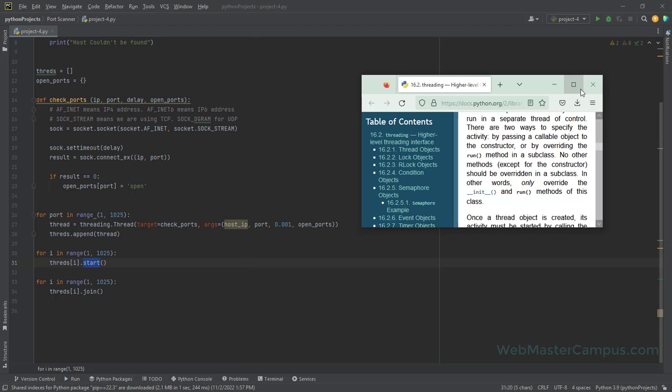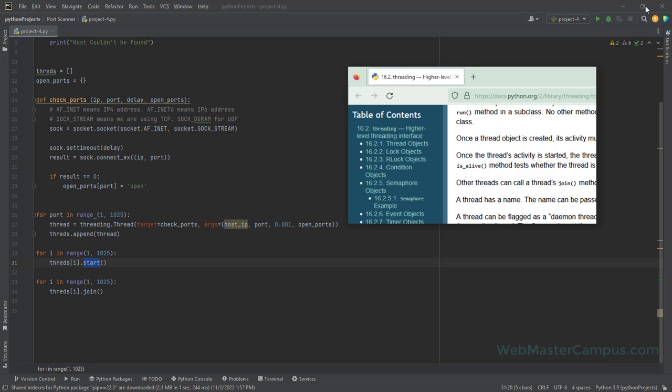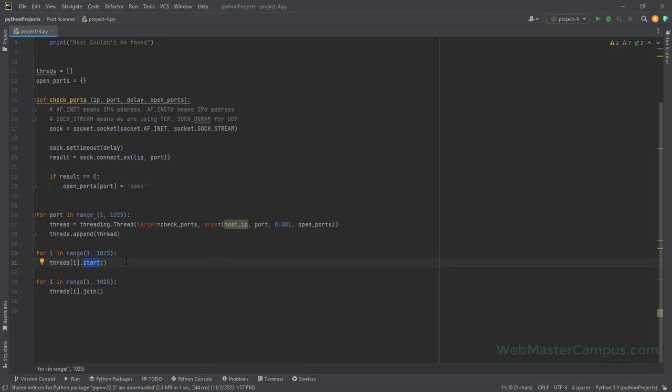And then what we are doing over here, we are just joining. Join means other threads can call a join method. This blocks the calling thread until the thread whose join method is called is terminated. It just makes sure that these threads are not going to be removed or terminated before the main thread of the program. Okay, so that's why we are using it over here.